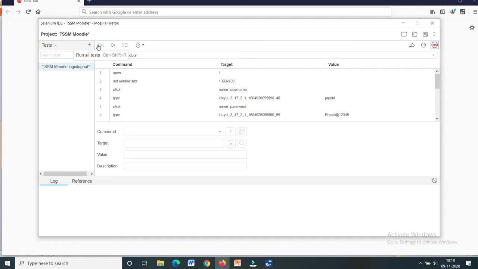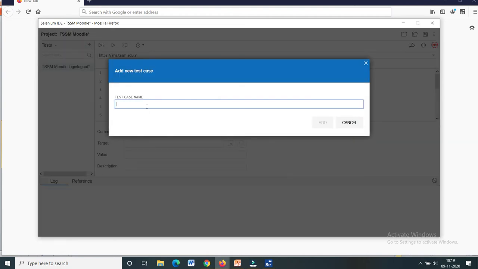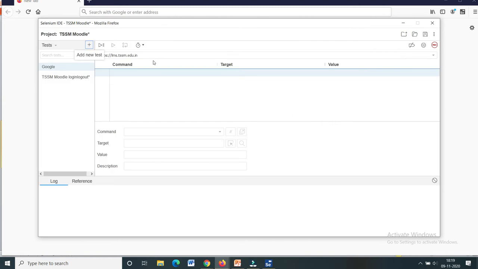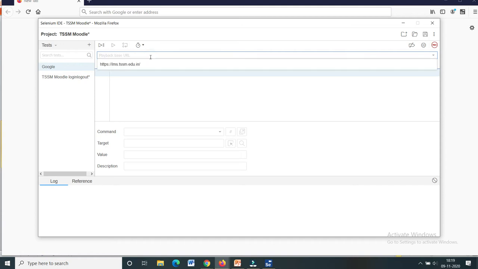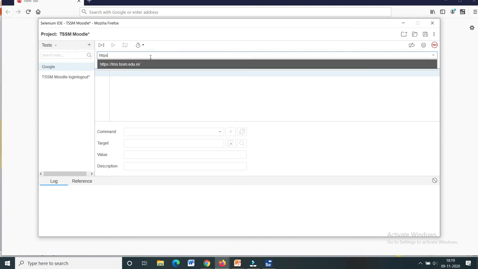Here there is the option where you can run all the test cases. You can run a particular test case. Before that I will just show you: you can add a test case from here. I am giving a name as Google. So just add it. Here you have to provide the base address. So I am providing the base address of Google.